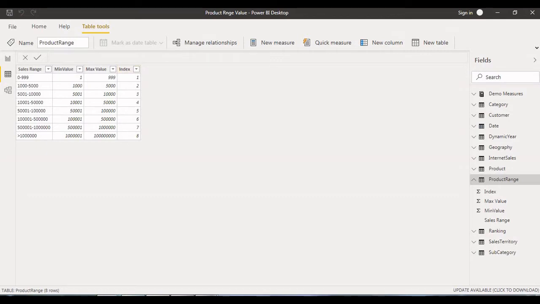I have also created another column, index. The reason is that while displaying in the report, the sorting was not coming out properly. So I created index as a helper column for sorting, whether you want to see ascending or descending. Based on that, I have created this index column. Then I dragged the sales range into the report. Let's understand what it does.